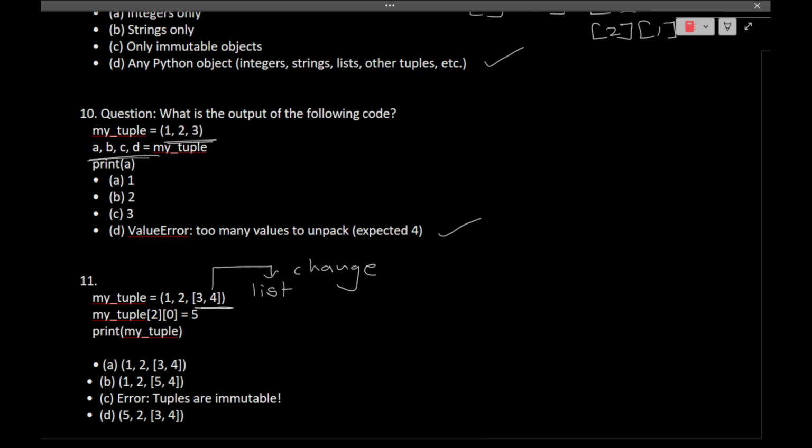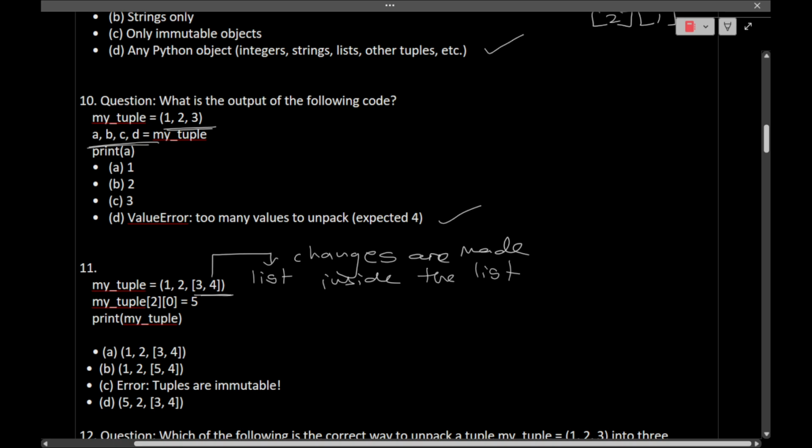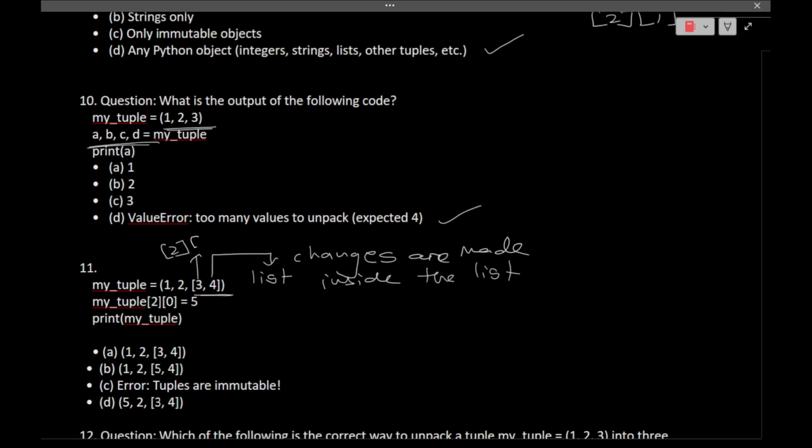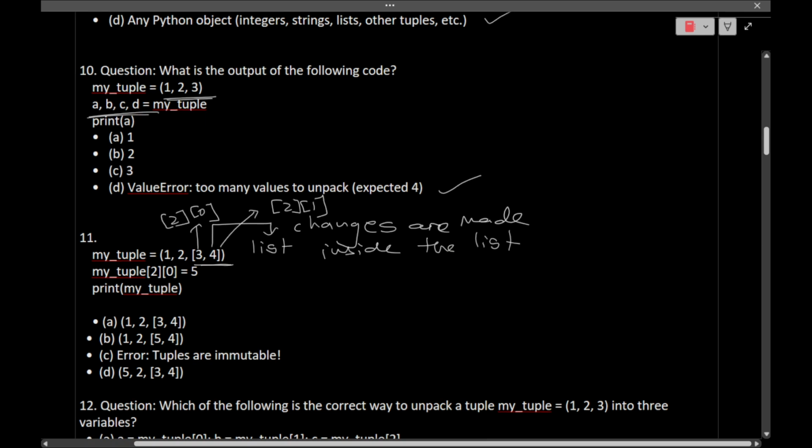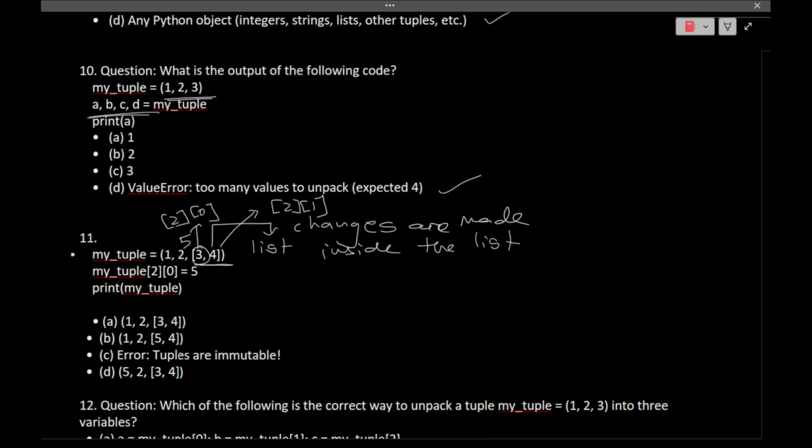As you will be observing from this scenario, changes are made inside the list. And as we know, lists are mutable, so the change can be performed. If this is at index 2, this will be the 2 0 place, and this will be the 2 1 place. So this value will be replaced with 5 as per the code. So the correct answer will be number B.